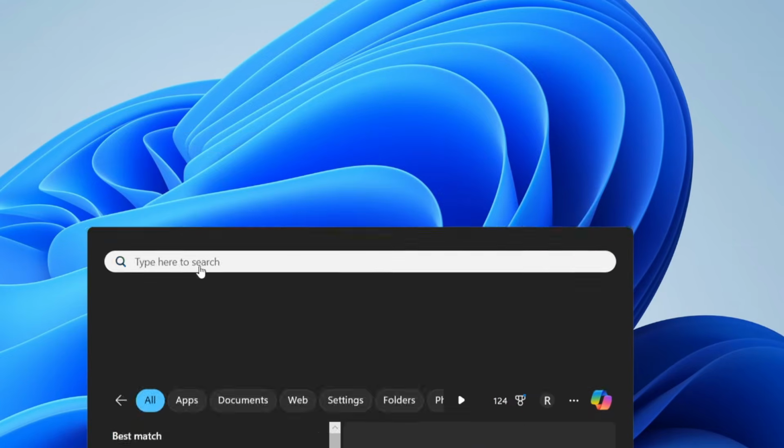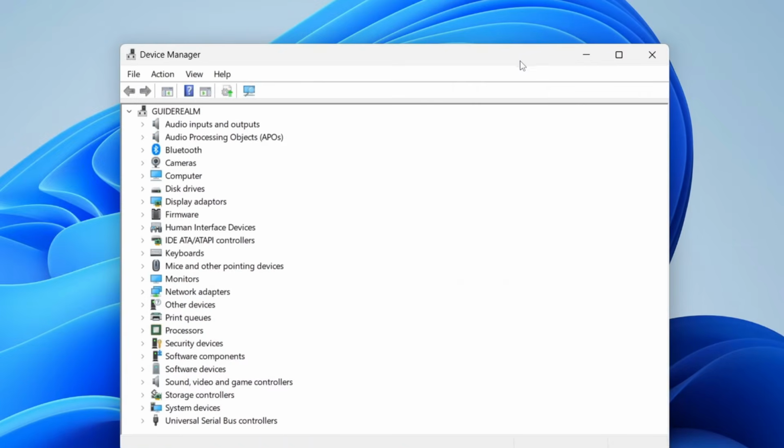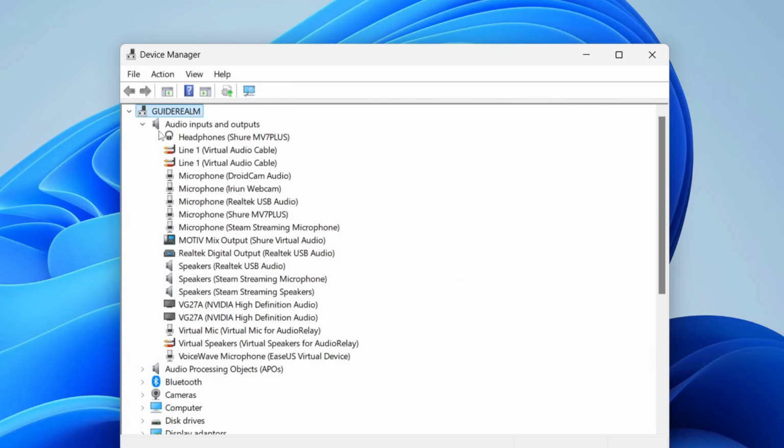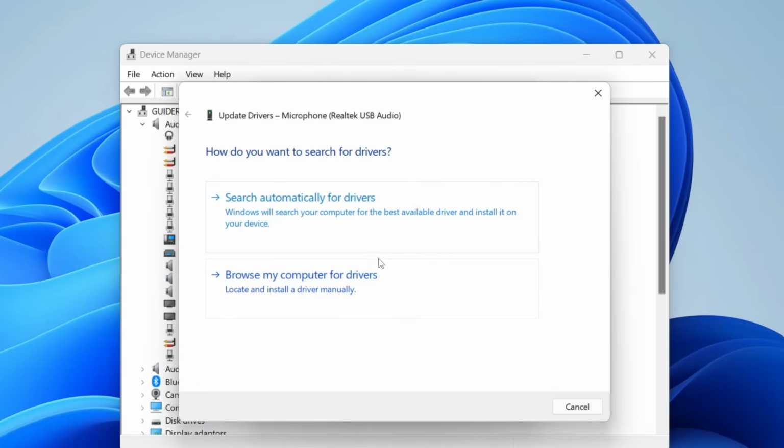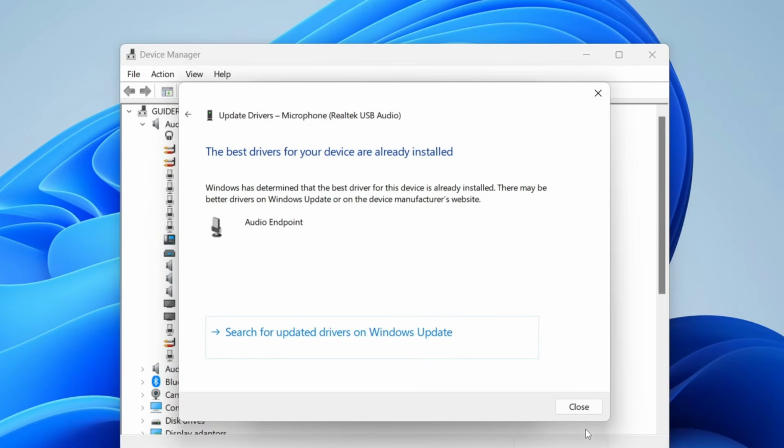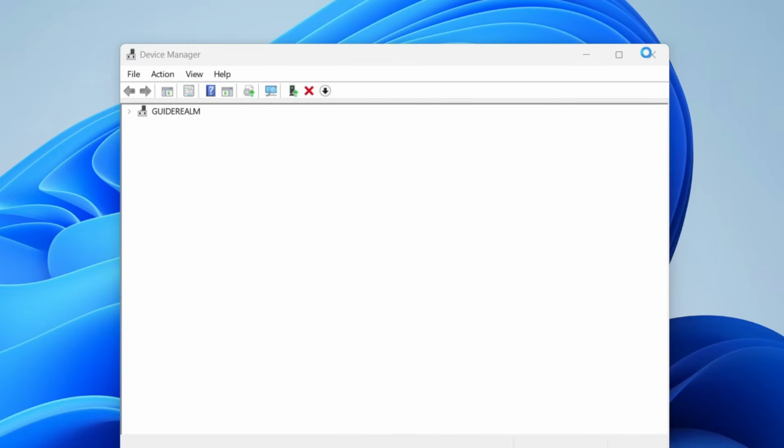The next thing you can try doing is pressing search at the bottom, type in device manager and open this up. And then you want to go and find audio inputs and outputs and press the arrow to the left at the top to expand it. Now you want to go and find your microphone and double click on it. Then press driver, and what you can try doing is pressing update driver. Do an automatic search, go and see if there's anything available. If there is, go and do it.